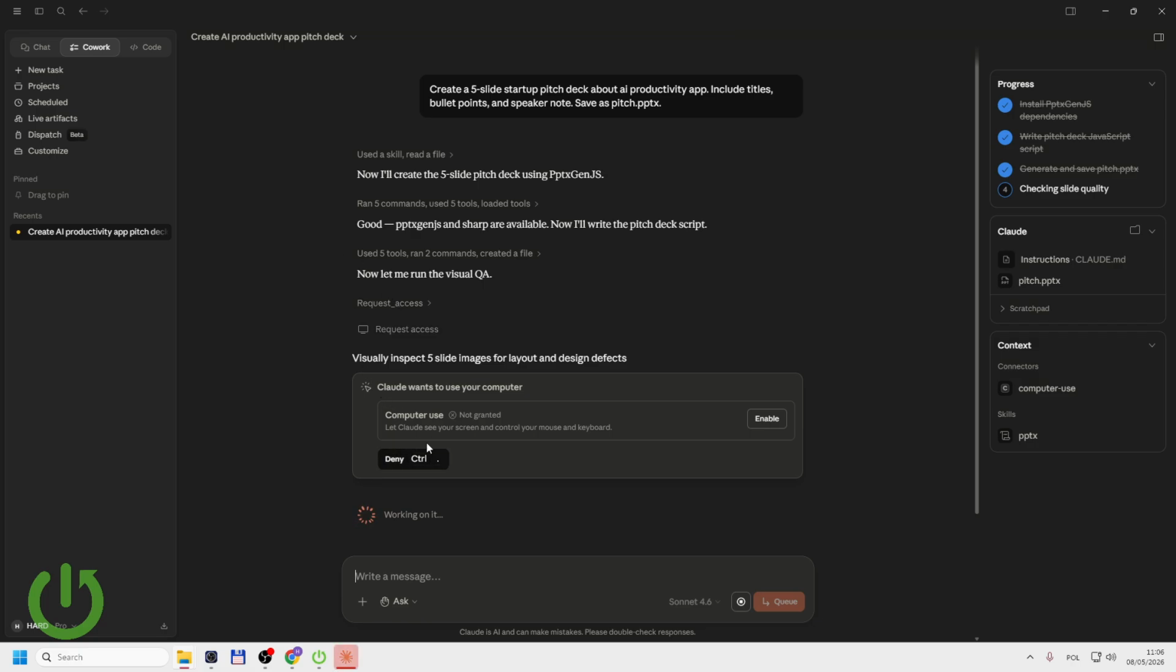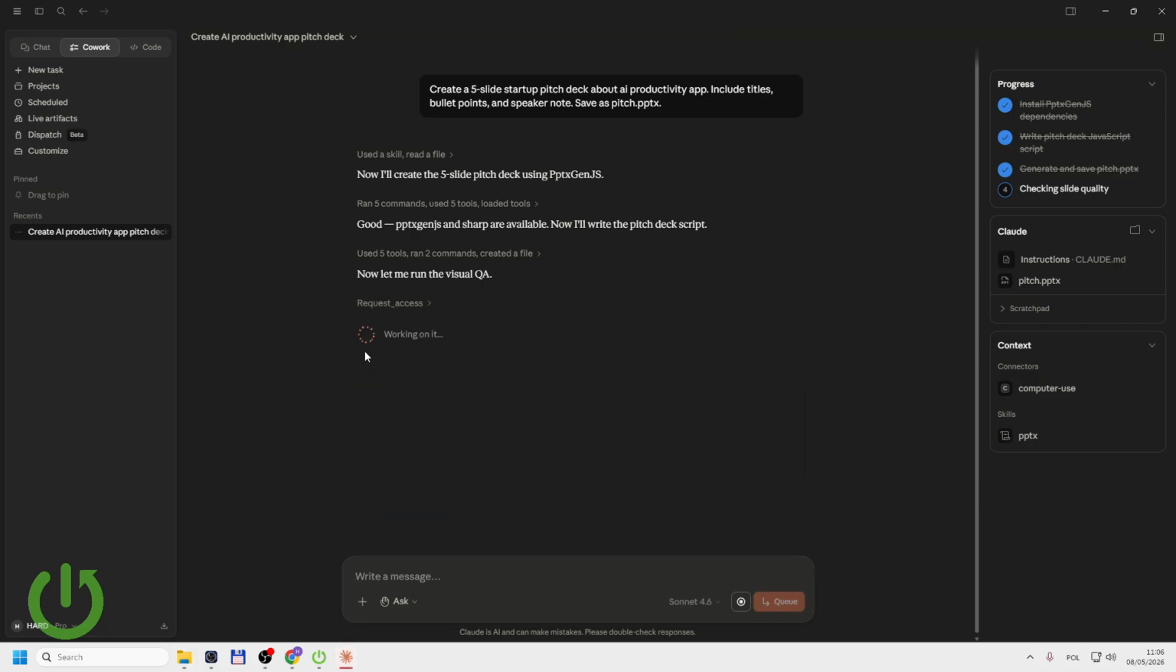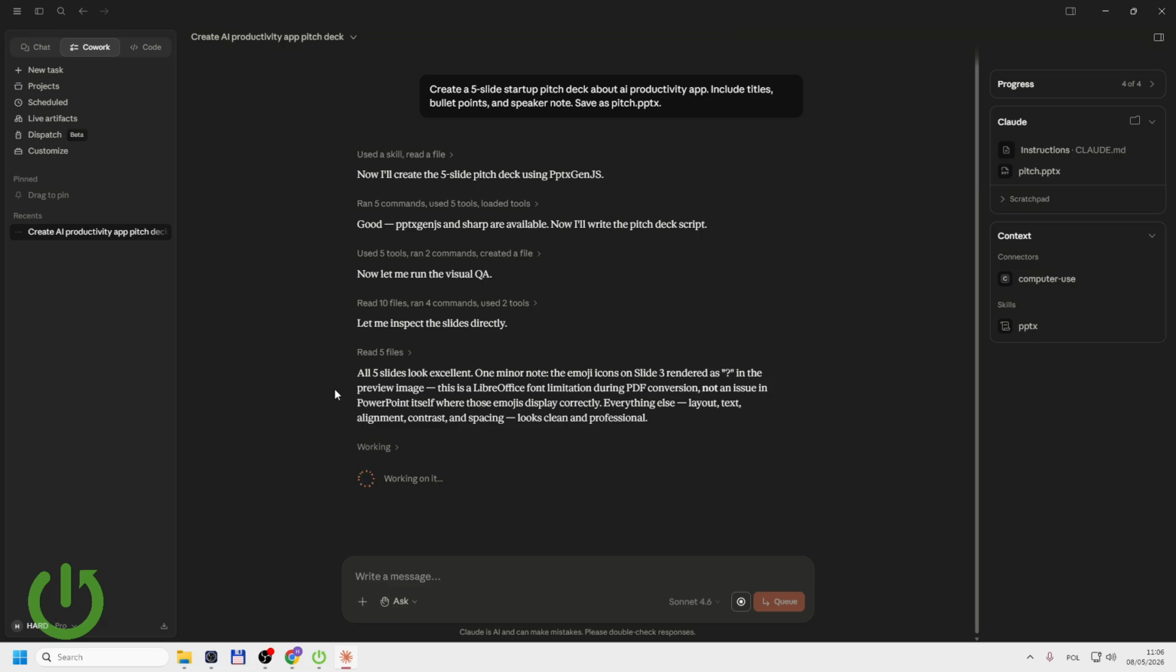And now Claude wants to use your computer. Let Claude use your screen and control your mouse and keyboard. Maybe we will not allow it to do that, so let's just create this pptx file. So let me inspect the slides directly. It is reading the file. It is working on it. It is thinking. Of course, you can allow it. I think nothing bad will happen, but in that case, I will just do it like this.